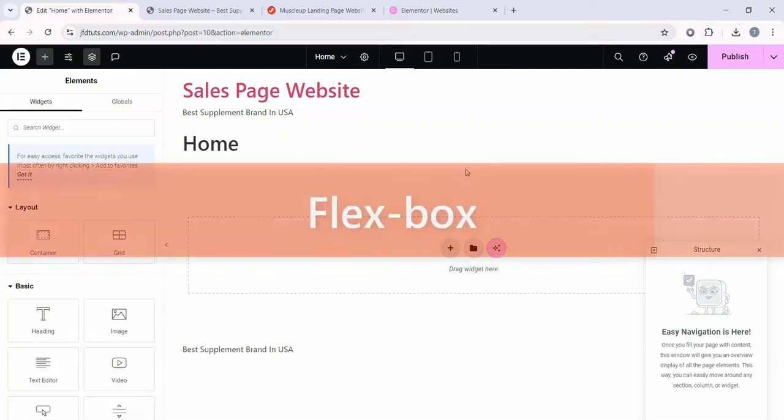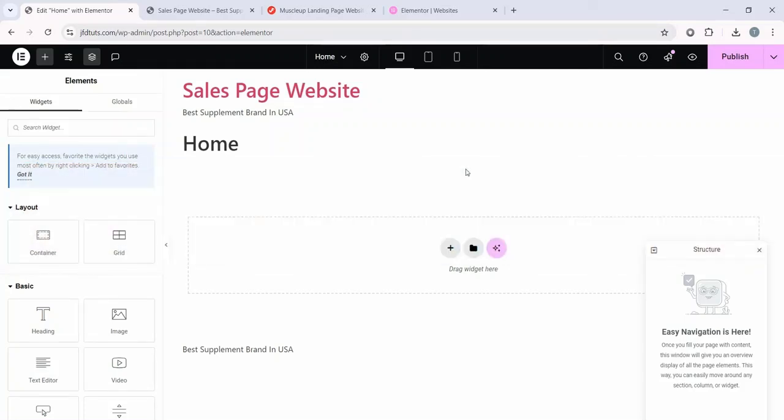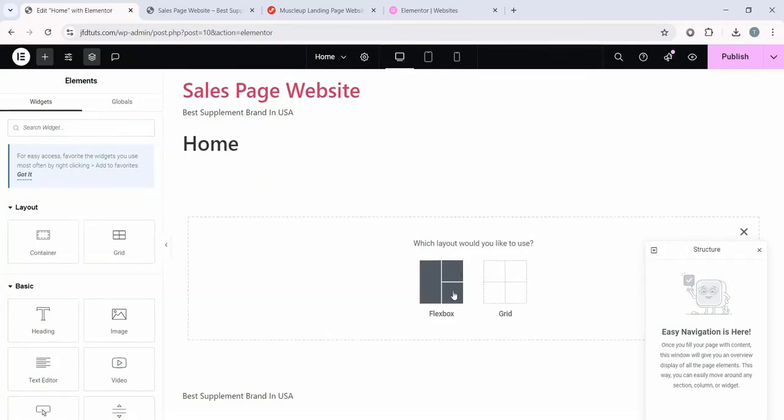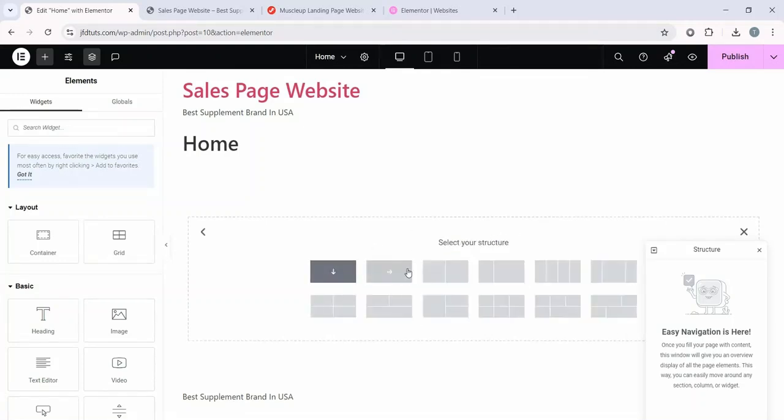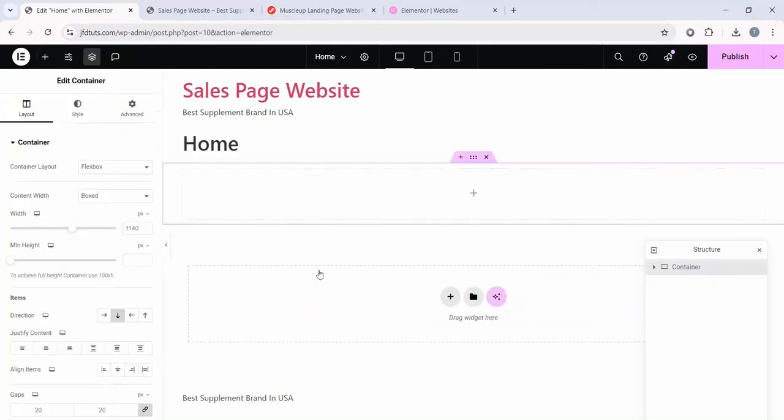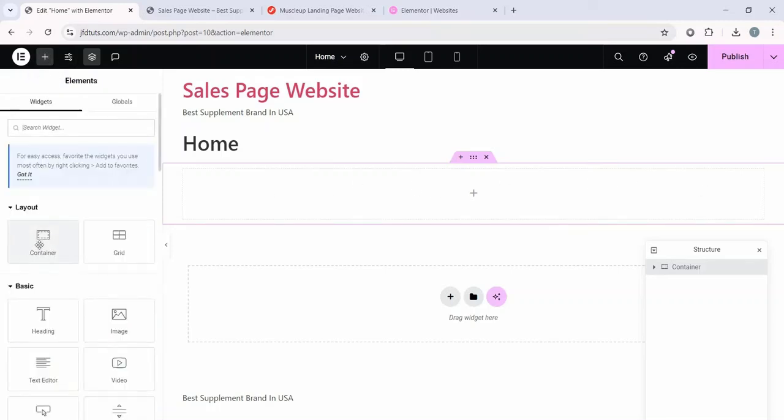This is called flexbox concept. So first, if you click on this plus icon, then click on this flexbox. In the flexbox, you have many structure options. I'm just gonna click on this first one for now, which is called direction column. And this will just add a really simple container box. This is same as this container earlier we have dragged in here.